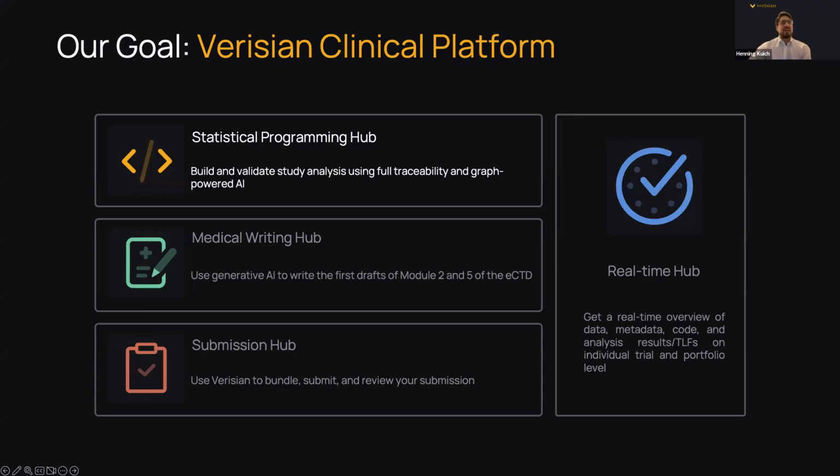And so finally, again, this is our end goal, but I do want to highlight again what we're focusing on right now, and that is basically the Statistical Programming Hub, because this is where we got most of the feedback. I think this is where this whole code understanding is most easily applicable.